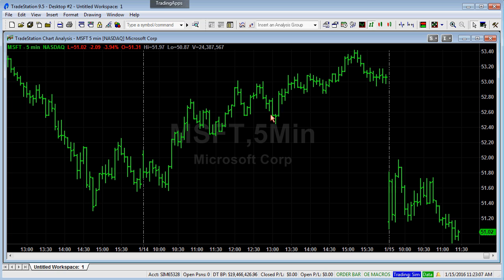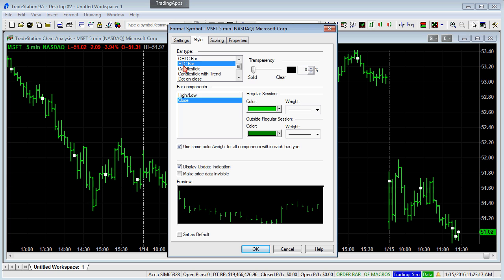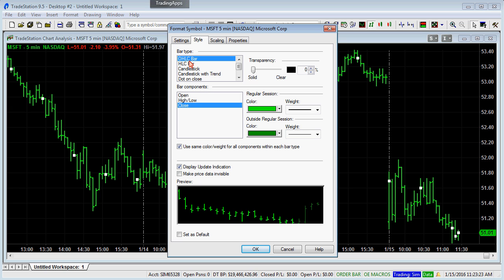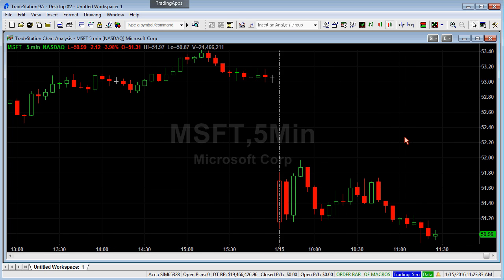You can also find the styles of charts if you go to Format Symbol, and you find them here, Style, and you have the types here: Open, High, Low, Close Bar, High, Low, Close Bar. The High, Low, Close Bar, the HLC, does not show the open. So we have OHLC, Open, High, Low, Close, High, Low, Close, Candlestick. We have one that's called Candlestick with Trend. Let's go ahead and take a look at that.